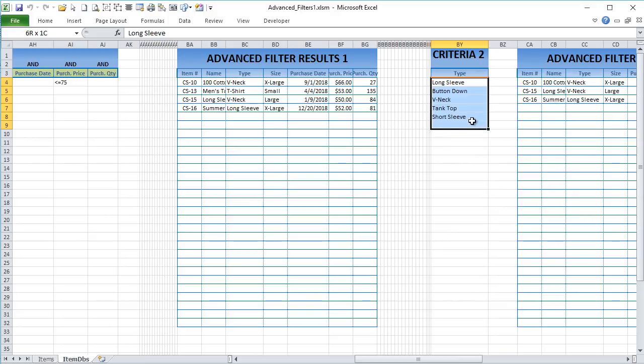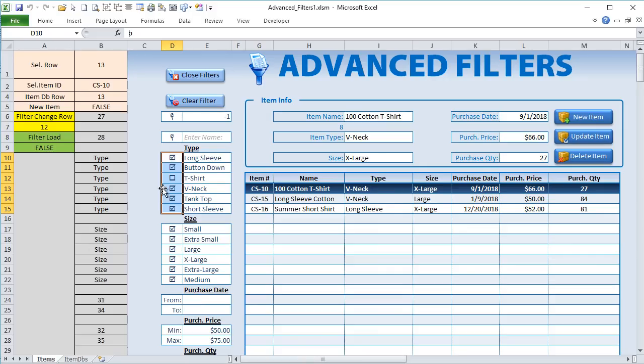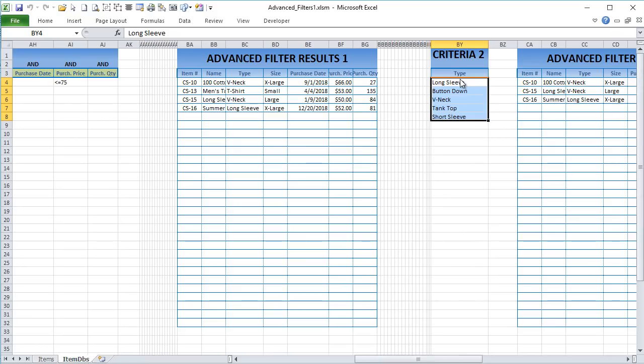So for now, we've got five selected items. Five selected items here. 1, 2, 3, 4, 5. Not including t-shirt, right? I want to take those selected items and put them right here in criteria 2, because I want to take this results and say, okay, now you've got these four results, and I want to run them through these filters, and I want to filter out anything.